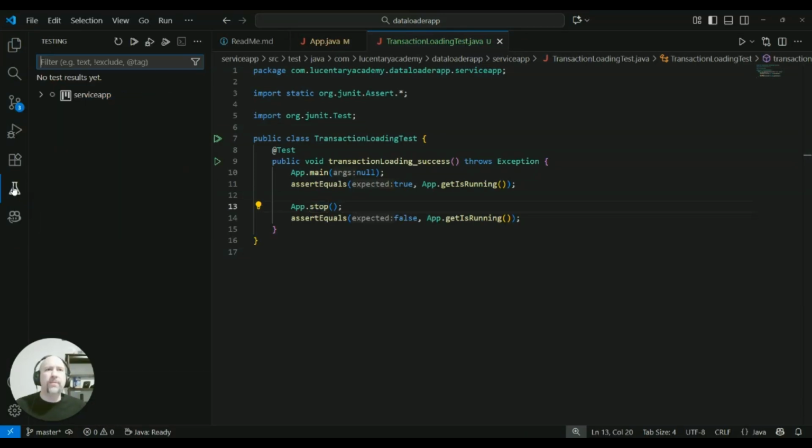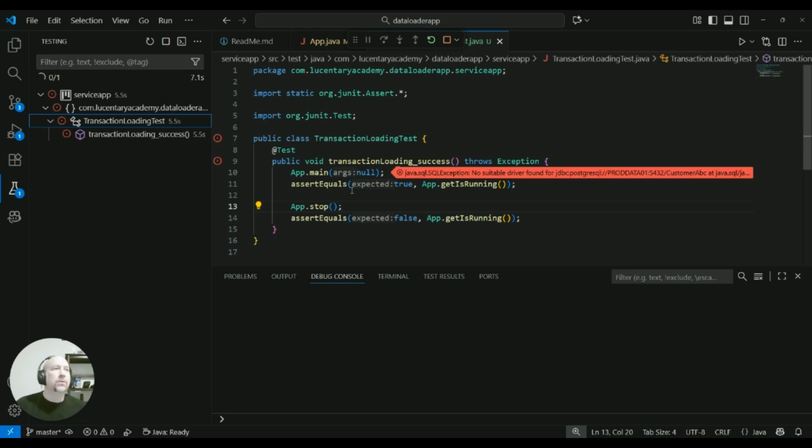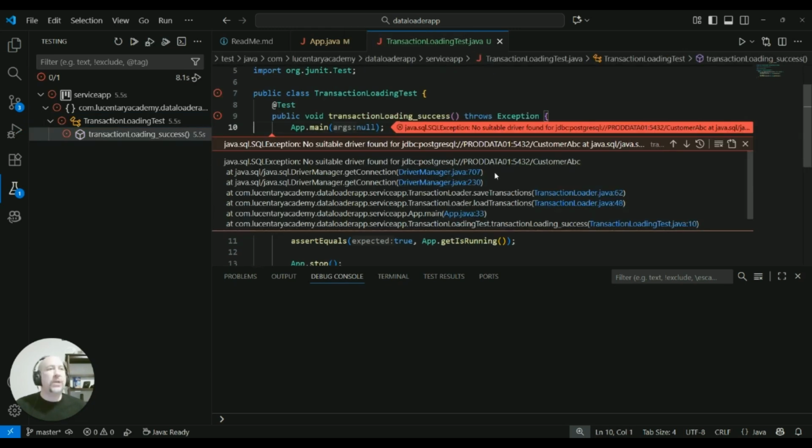Everything's looking pretty good. Let's go ahead and run this, and let's hope that we get a problem as we connect to, I think it's the database is going to be the connectivity issue. All right, there's our exception, and we do indeed have a database connectivity problem.